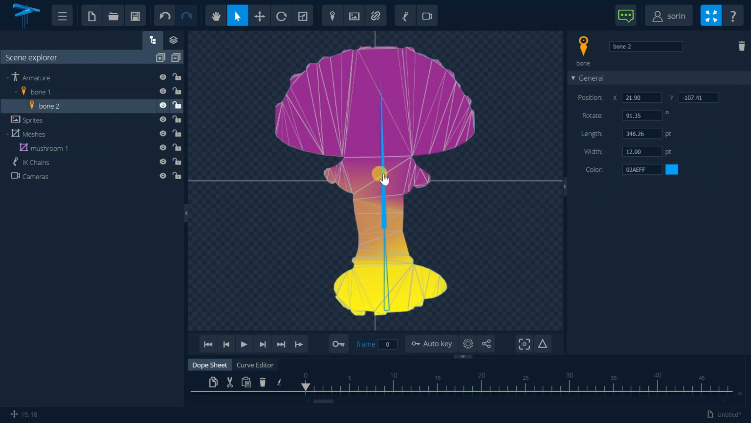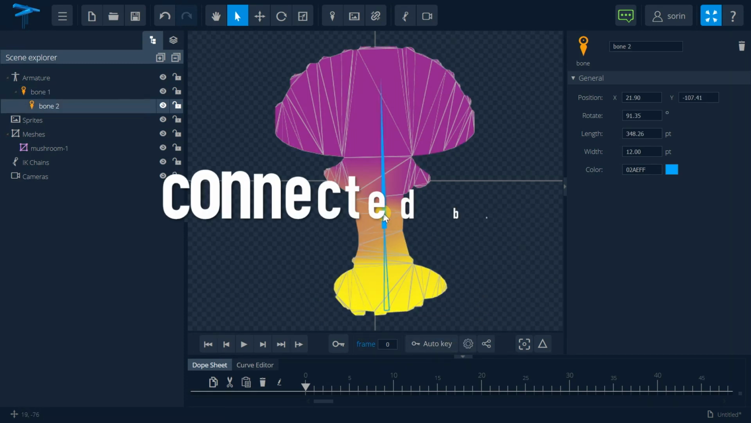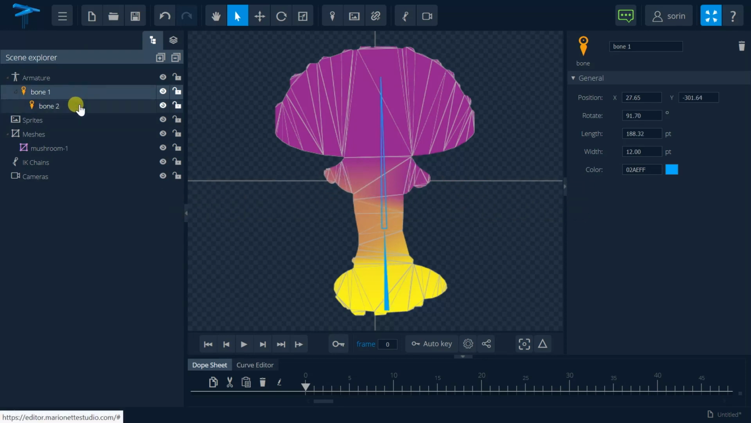So if I'm going to rotate or translate this bone, it will affect this part of the image. If I'm going to rotate or translate this one, it will influence this part of the image. But at the same time, we have to pay attention to the armature that I have on this bone, because making changes to bone 1 will automatically make changes to bone 2, because bone 2 is a child of bone 1. So let's see some concrete deformation of this image.